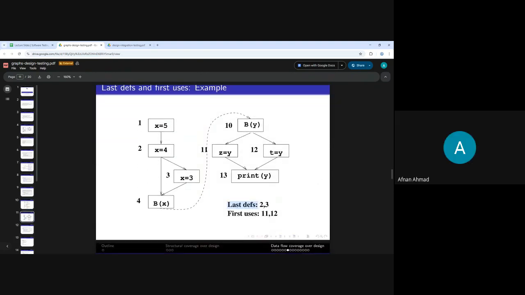So again, we are doing it. The last definition is at 2 and 3, of course, because here it depends. See, this is like a conditional at 2, like an if statement. The conditions are not given because that's not of concern at the moment. What we are saying is if x is equal to 4, then the call to b of x could happen. So what would be the last definition in that case? If I come through this edge from 2 to 4, then it would be 4, because x is equal to 4 is the last definition before the call is made.